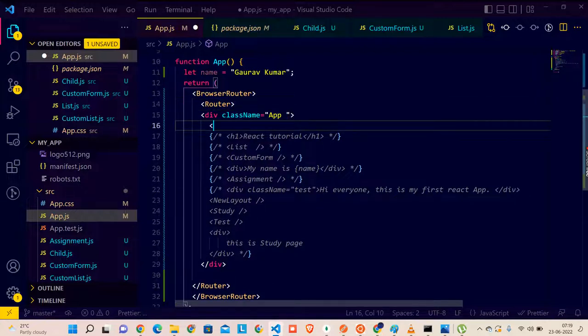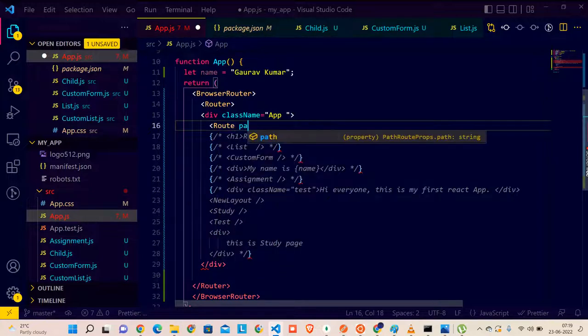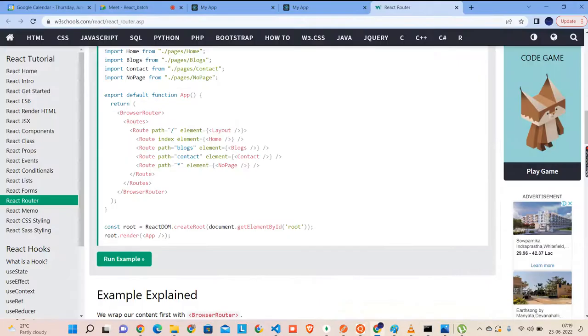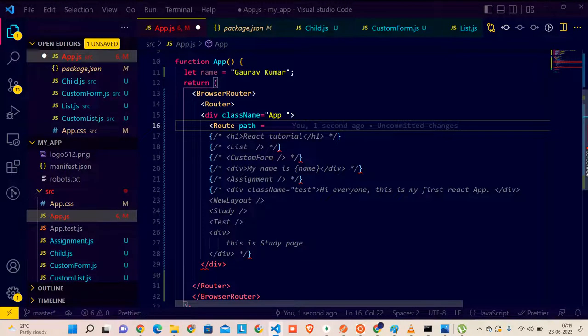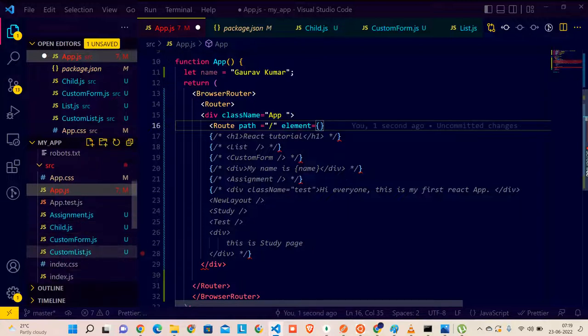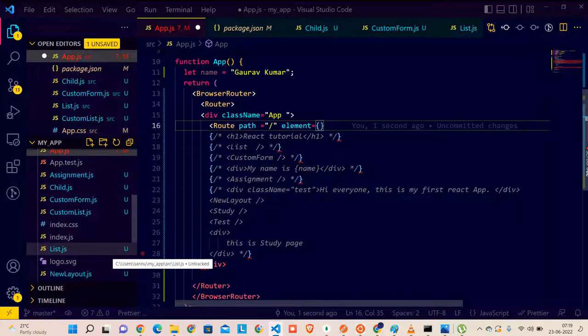Here we will give route. It will take path is equal to, you can check our route path, and it will take element. Path is equal to, you can give anything, and after that element is equal to whatever the element name is. You can give a study, test, anything. So which route you want to open on first things. Or we will create home later, so we'll just give anything, like assignment, you want to open on the first things.